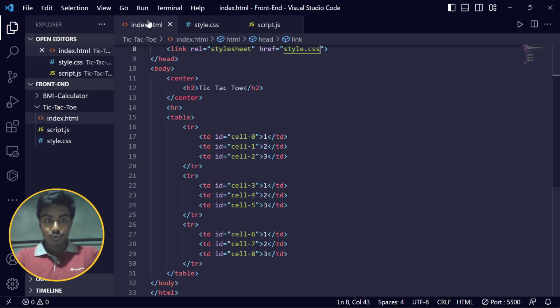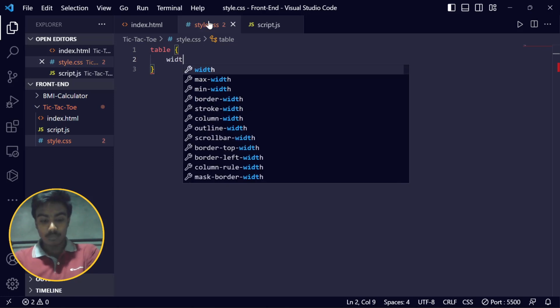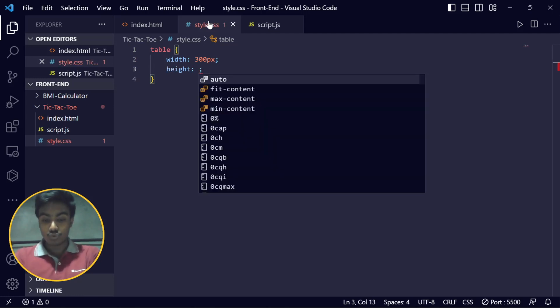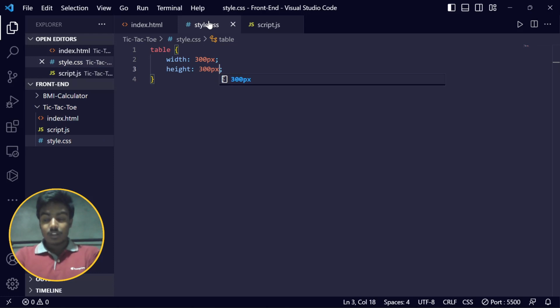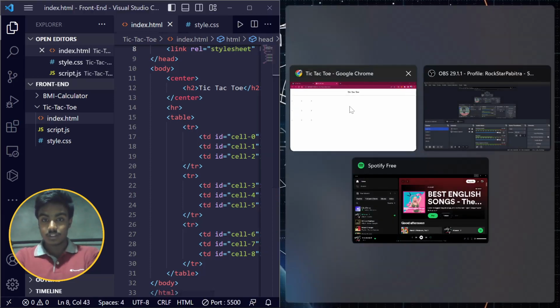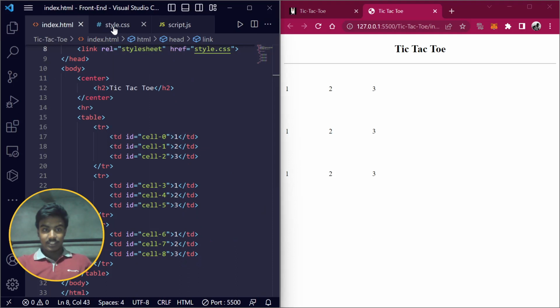We have to target our table tag. How can we do that? I simply type table, and there I want a width of, let's suppose, 300 pixels. Let's check it, and a height of also 300 pixels. Let me refresh the page first. As you can see, as I have changed the height and width, the size of this has changed.